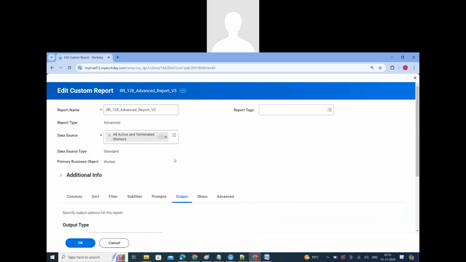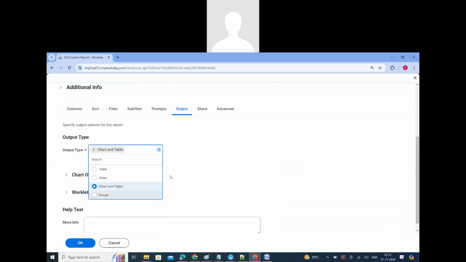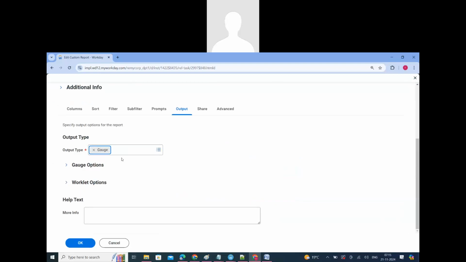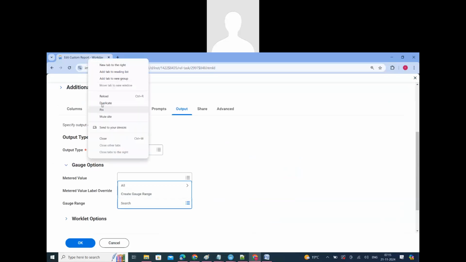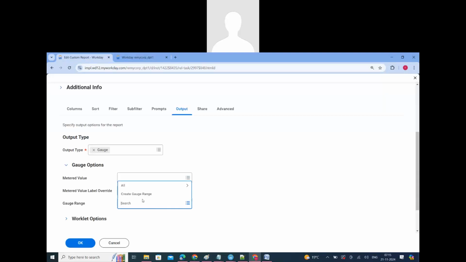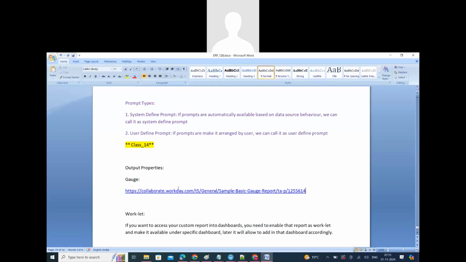The next one is the gauge option. See, gauge. When you are using this gauge option, you have to define the range of the gauge. This is an altogether separate example. This is the URL for the gauge report example.